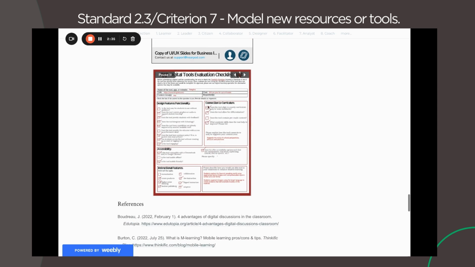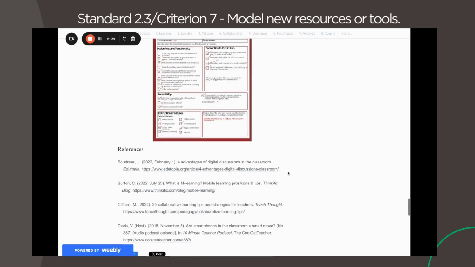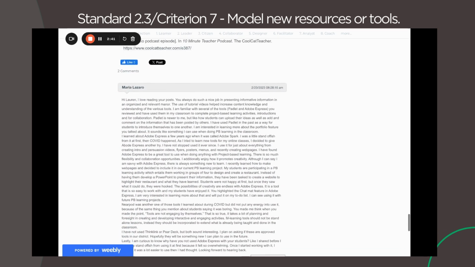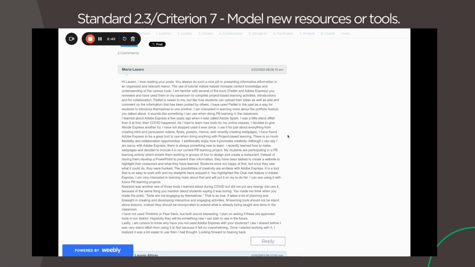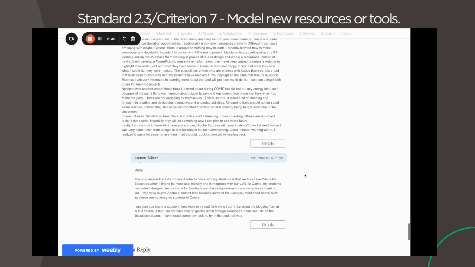And then this is a digital tools evaluation checklist that I created and evaluated each tool that I went through in the course. And then here is where I engaged with one of my colleagues, where she commented on the post, and then I followed up with hers.